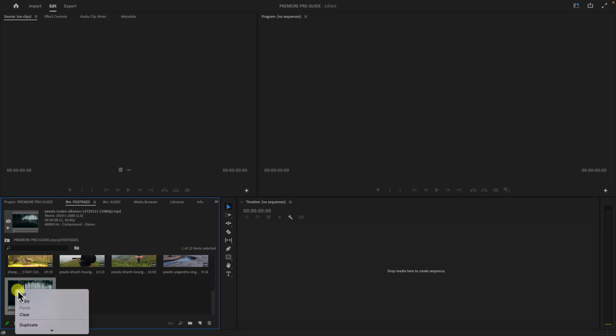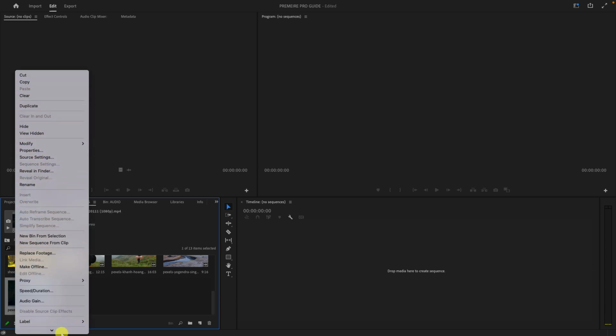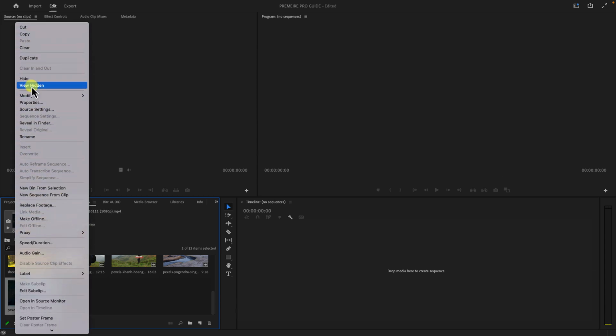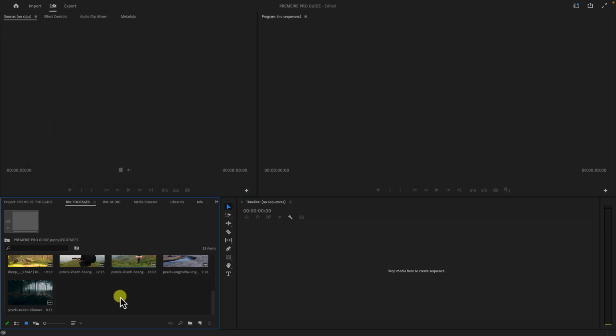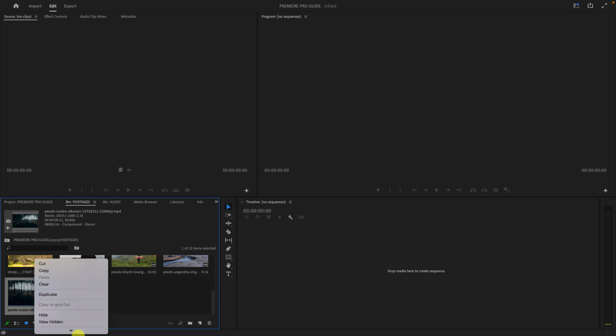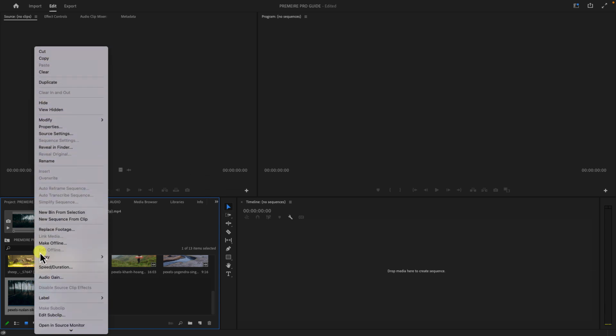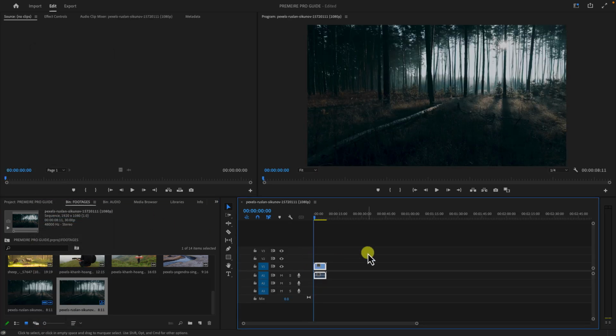I could right click. Let's see the information here. Properties. It's 1920 by 1080 and it's in 30 frames. So this is not bad to work with. So I could simply right click on the footage, come to new sequence from clip. Once I click it, it creates a new sequence with the information available for the clip.